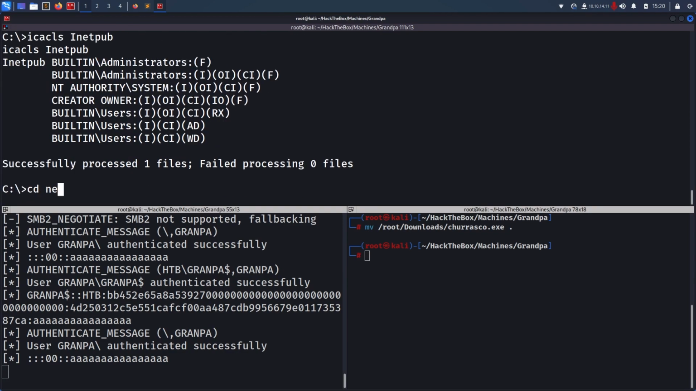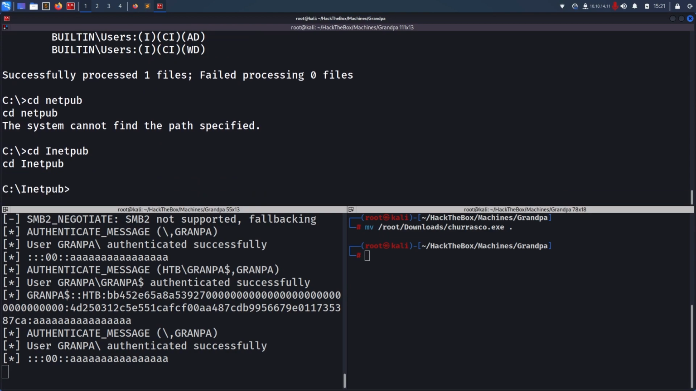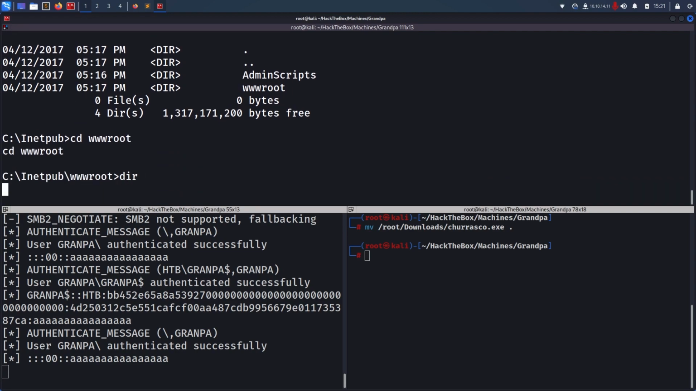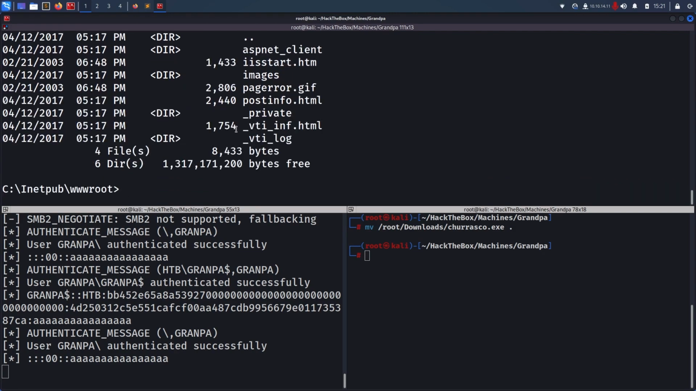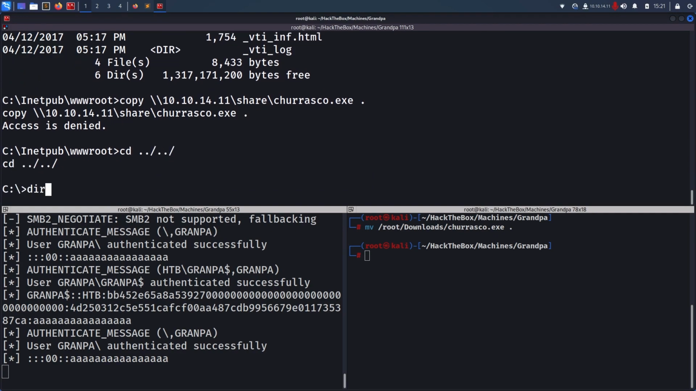So cd into inetpub, dir, cd into wwwroot, dir, and if I download that file over here, so if I copy this thing into my current working directory, access is denied. So I need to find another place.